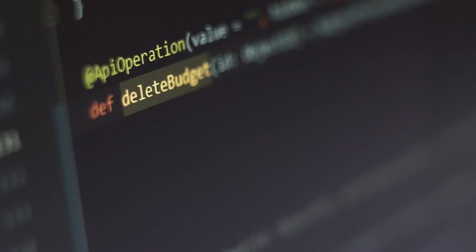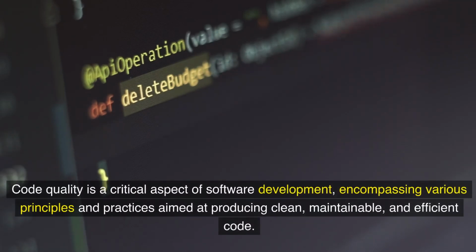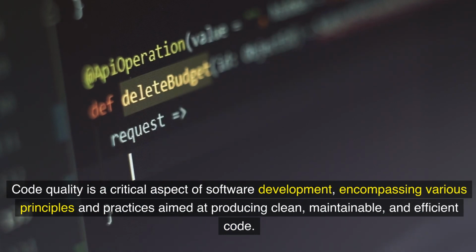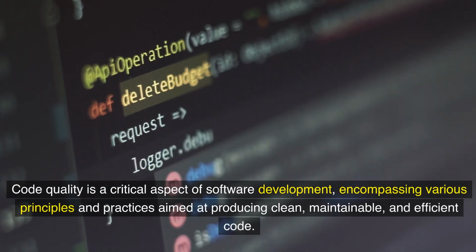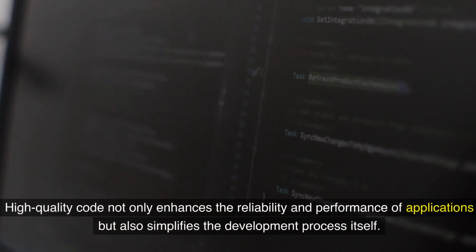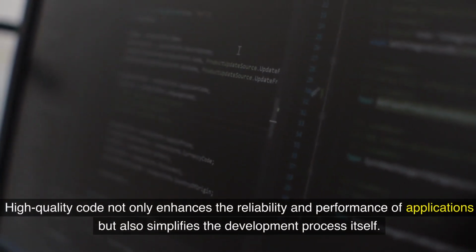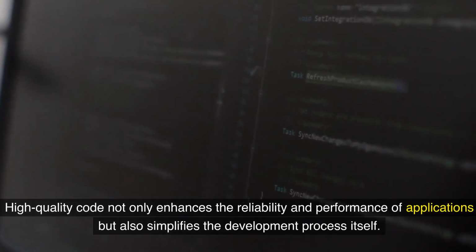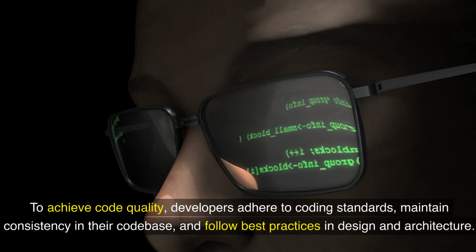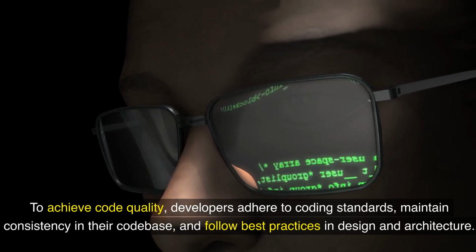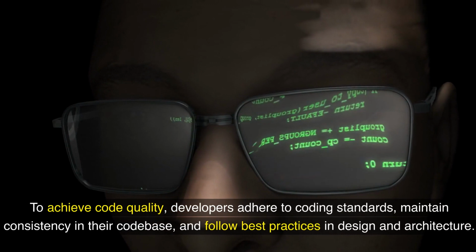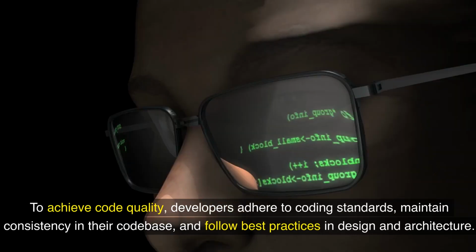2. Code quality. Code quality is a critical aspect of software development, encompassing various principles and practices aimed at producing clean, maintainable, and efficient code. High-quality code not only enhances the reliability and performance of applications, but also simplifies the development process itself. To achieve code quality, developers adhere to coding standards, maintain consistency in their code base, and follow best practices in design and architecture.